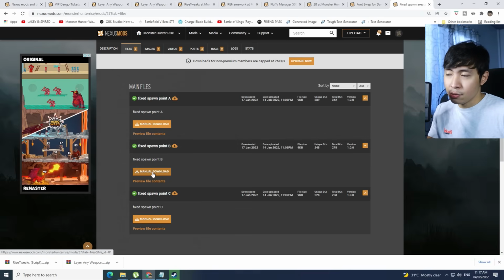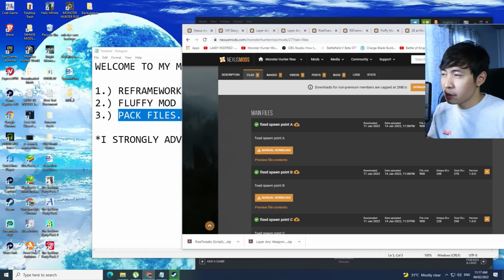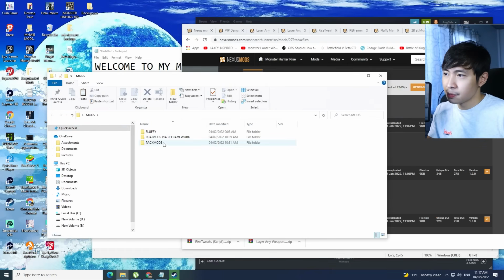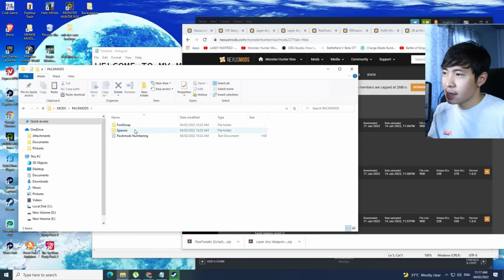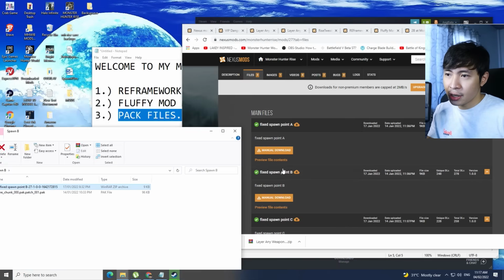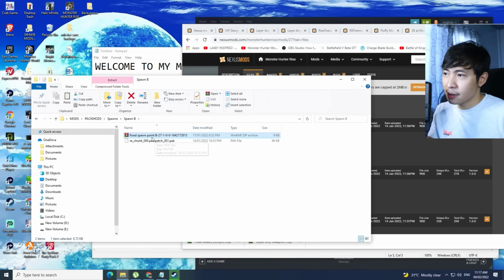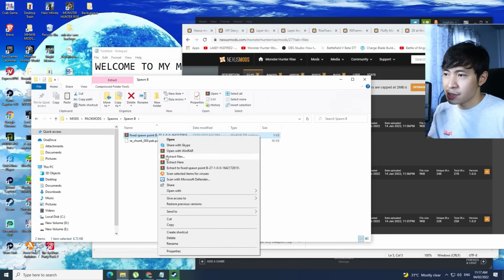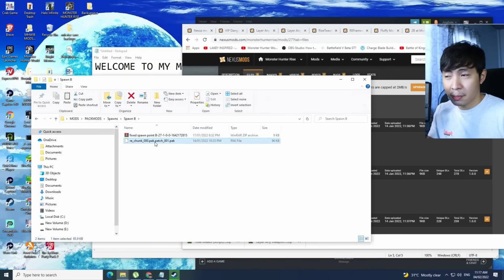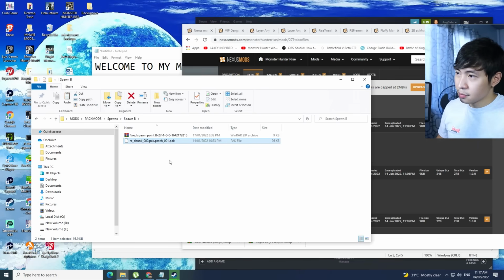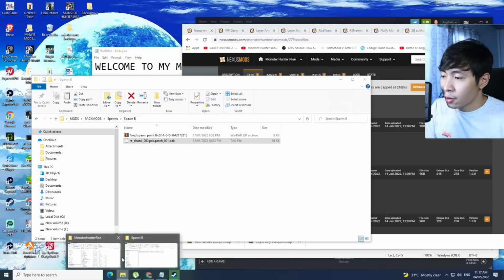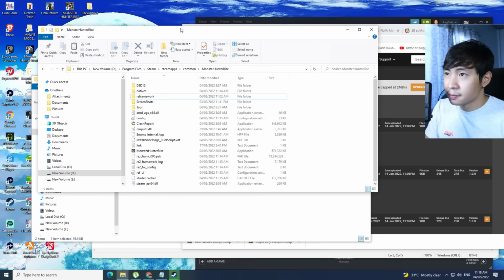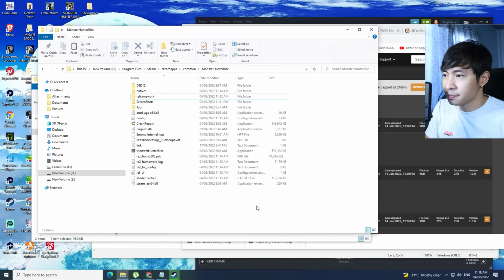What we do there is you manually download this. I've already prepared it for you guys. So here, pack mods and spawns. Spawn point B. If you download this, you're going to get a RAR file. You just extract it and you're going to have a pack file. You copy that, go to your Monster Hunter Rise directory, and you just paste that.